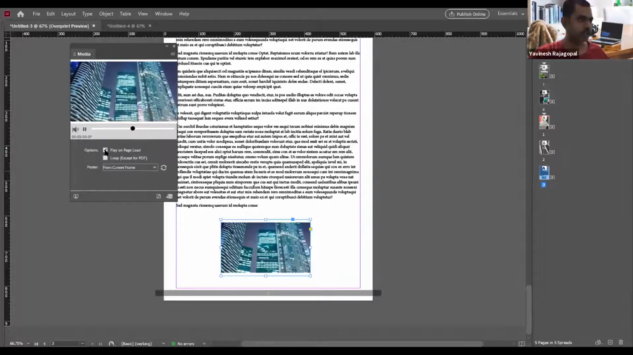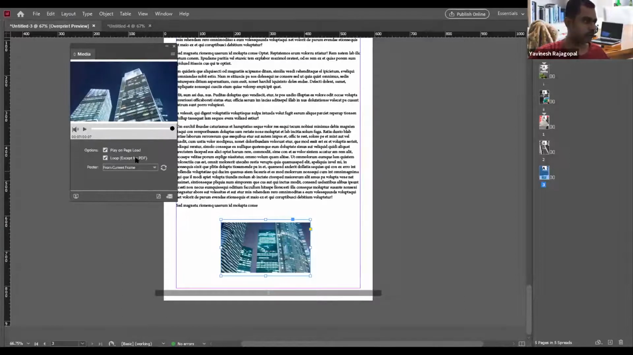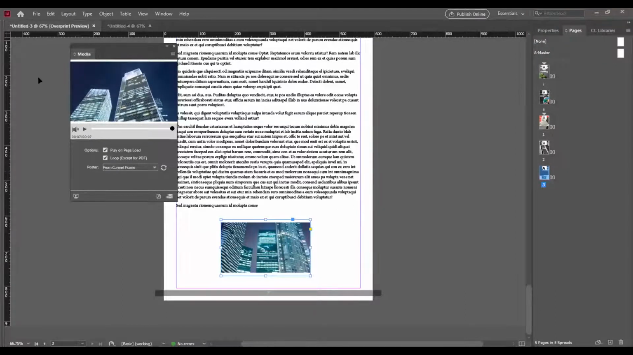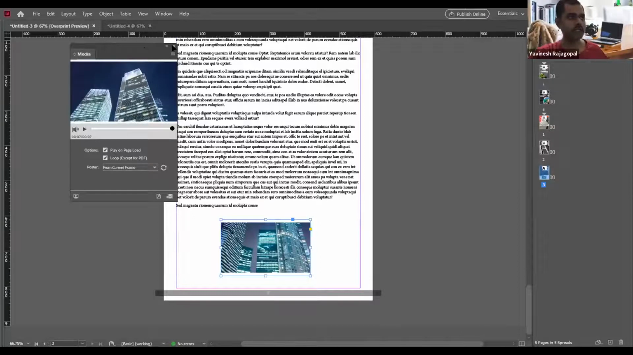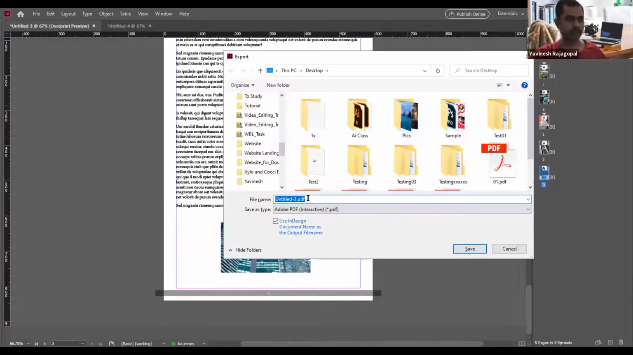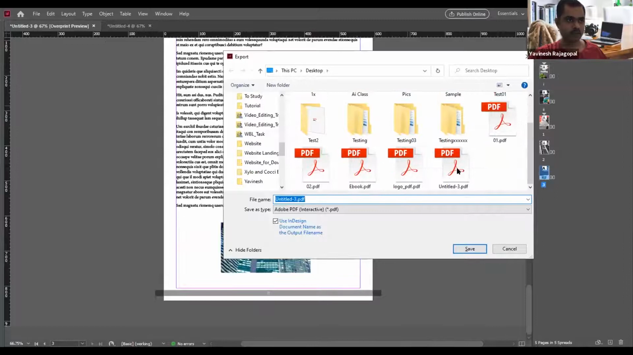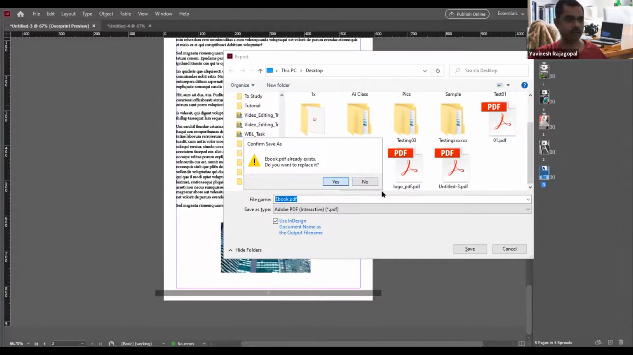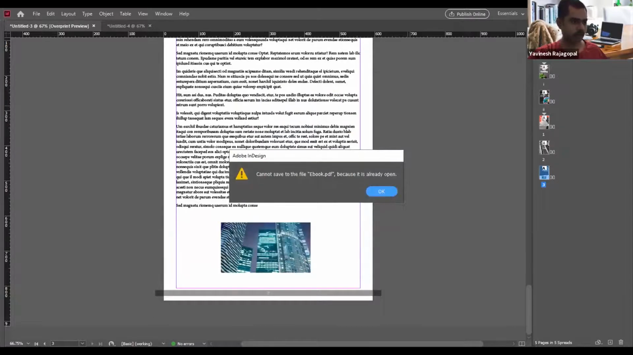Play on page load. Let's say I check this. And then loop, except for PDF. PDF doesn't loop. Let me just close this. I'm going to export this file. Choose ebook. Save. Yes. Okay, my file is already open. Let me close this.